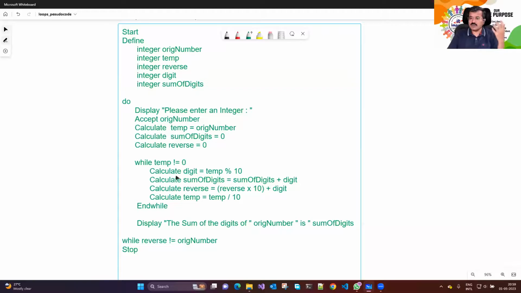You all called it 'where'. What is 'where'? It was digits that you are calculating. So give the correct variable names: digit is equal to number mod 10, then find the digit. Then sum of digits equals sum of digits plus the digit. Then find the reverse. Then you divide the temporary number. When temp becomes 0, you come out. Print the sum of the digits of the original number, and then check whether the reverse is not equal to the original number. If the reverse is not the same as the original number, continue again, and so on.